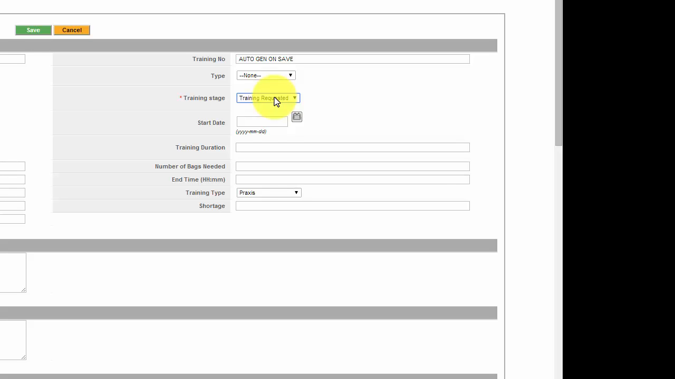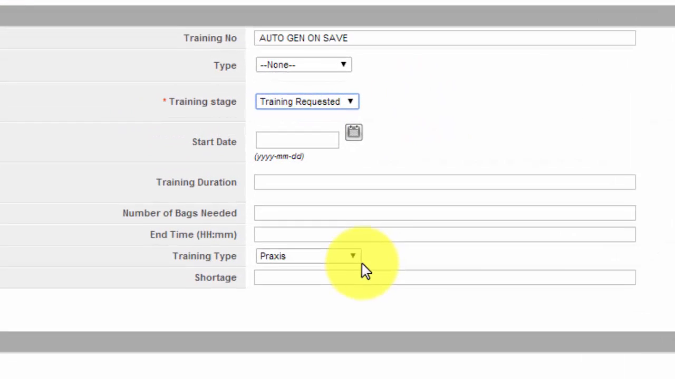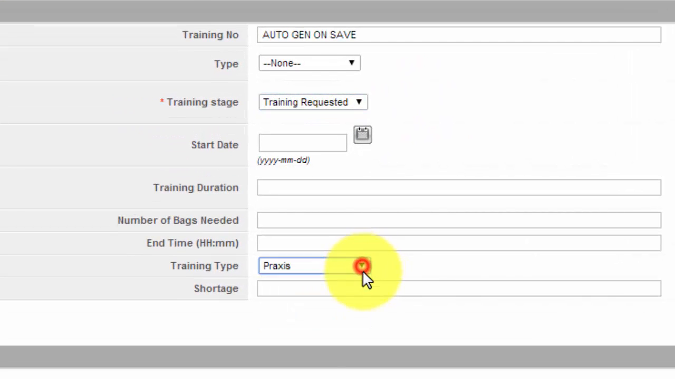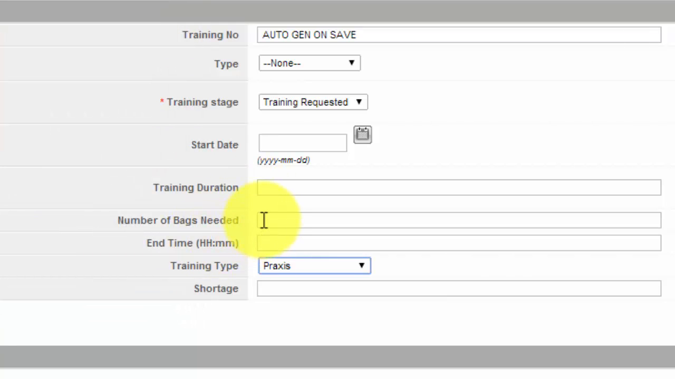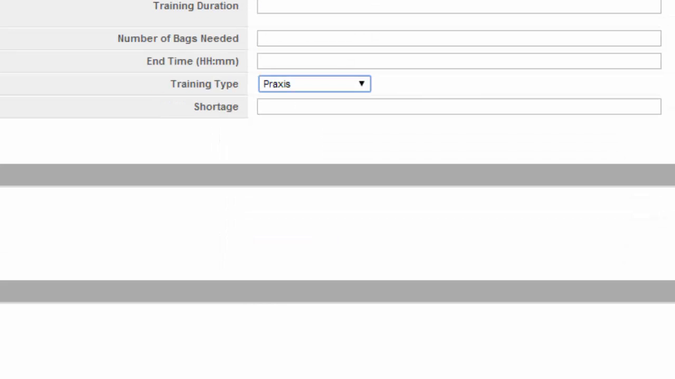Then you need to fill up the rest of the fields over here. It does say a training type. It also says the number of bags that you need, number of trainers, number of facilitators. Please fill up all the fields in the forms here.